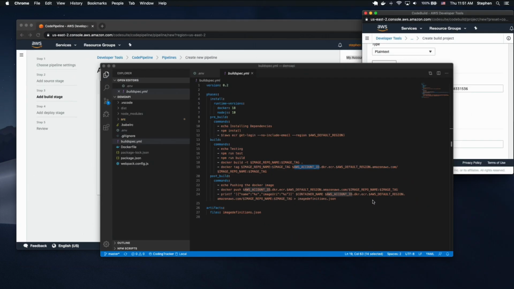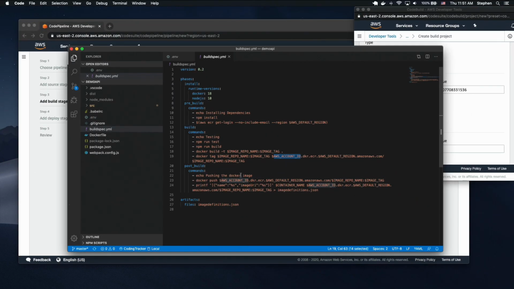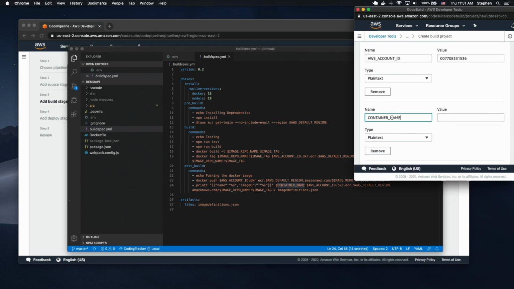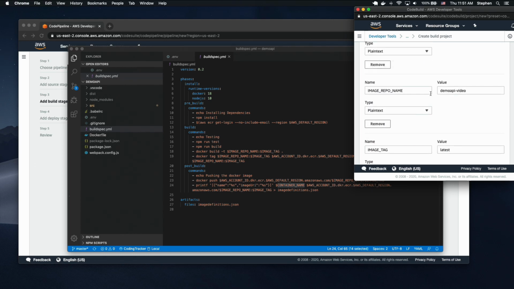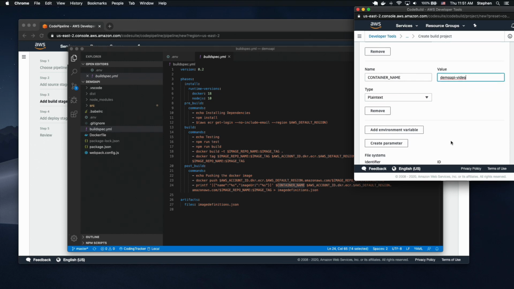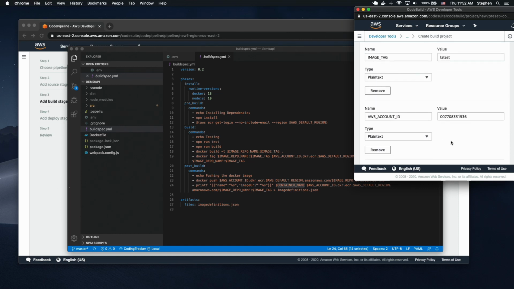Okay, one more. We need our container name. So the container name, we haven't actually created this yet, but we will. I recommend naming it the same as your image repo name, just for brevity's sake. All right, so we're going to call this demo API video. And I believe that's everything that we need. That's five. Yeah, that looks good.